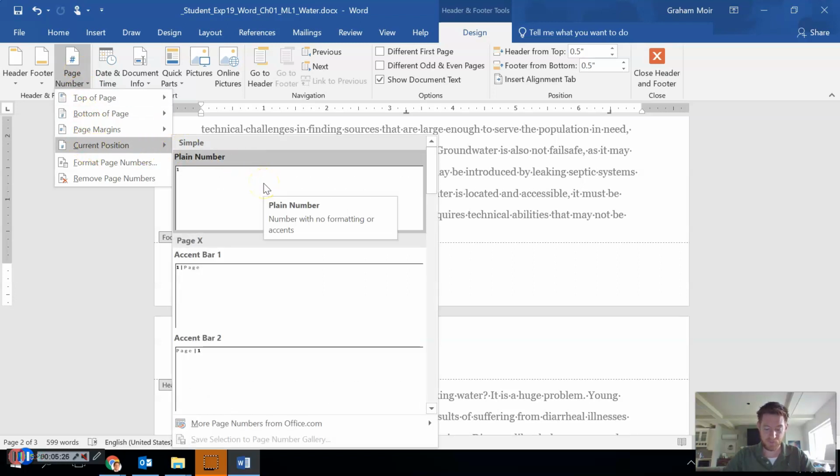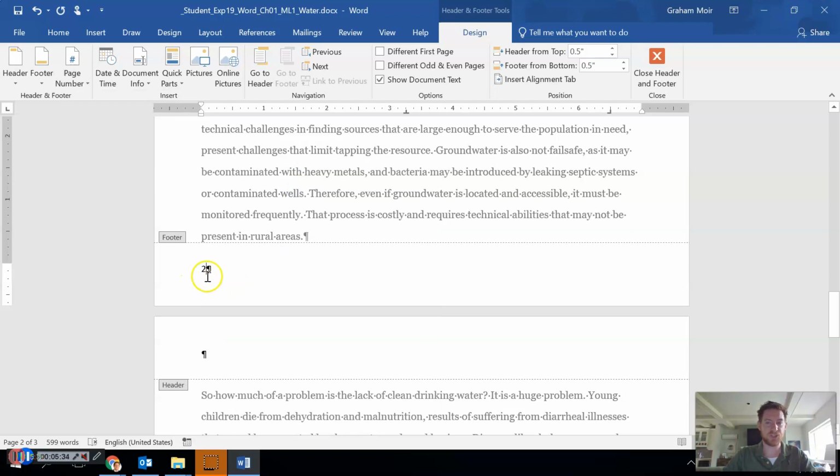And it's also telling us that we want plain number. So I'm going to click that one right there. So now it has page 2. That's cool.